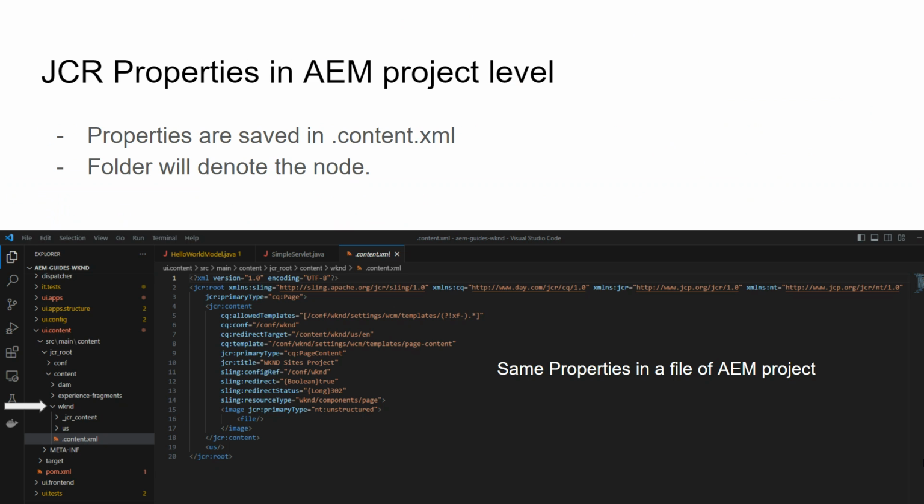Like if you see, conf is a node, content is a node, dam is a node, and every node will have its own .content.xml file, and it might have only the values specific to that node. It might not have the values of the child node, and sometimes .content.xml might have. So here in this case, WKND is a node of CQ page type, which we see at line number 3 in the .content.xml. This means it has two nodes' information.